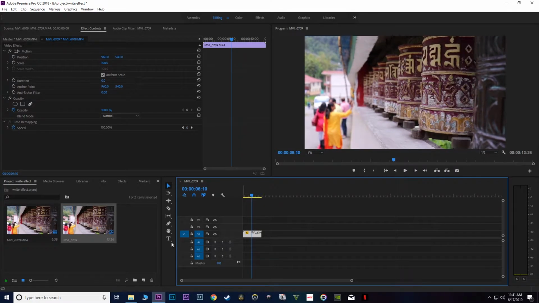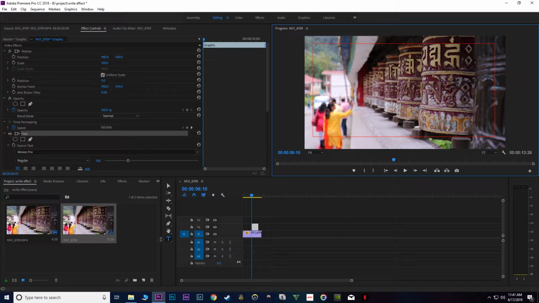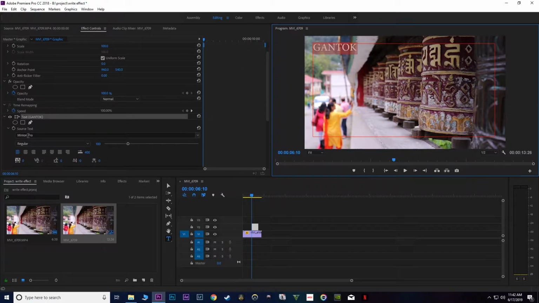Let's start off by choosing a clip that you're gonna write on. Make sure it's not too bright because you want the text to be seen very clearly. Once you've chosen the clip, click on the text tool and write your title. In my case, the place in the background is Gang Talk. So that's what I'm gonna be using as my title.